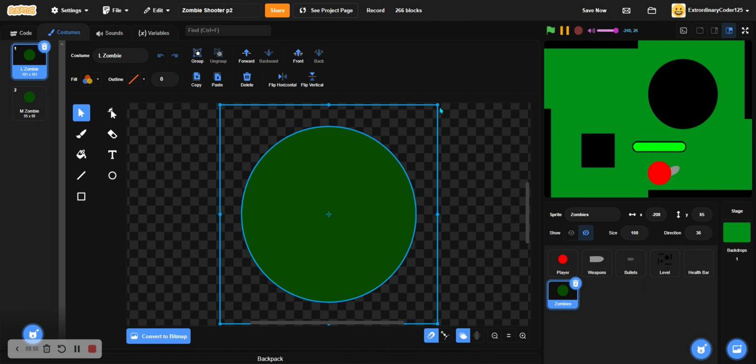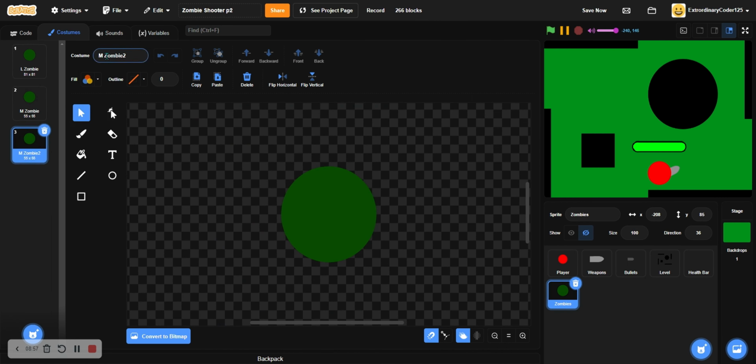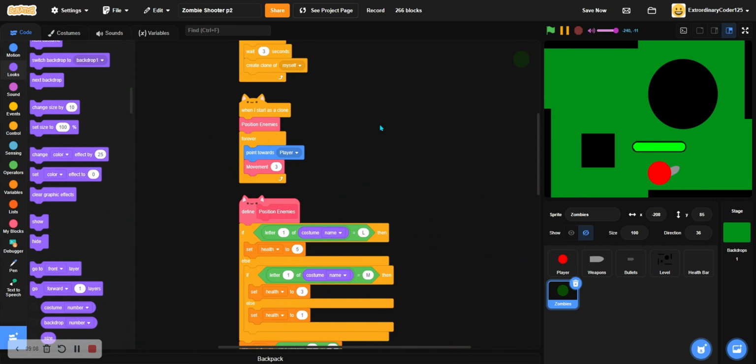But we don't really want that. So instead, how about we just scale this down a little bit. Okay, so that looks like a good size. Now let's change this to S zombie because I duplicated that previous costume. And now I just want to shrink it down a little bit. And you can kind of see a pattern between them. Okay, now back to the code.